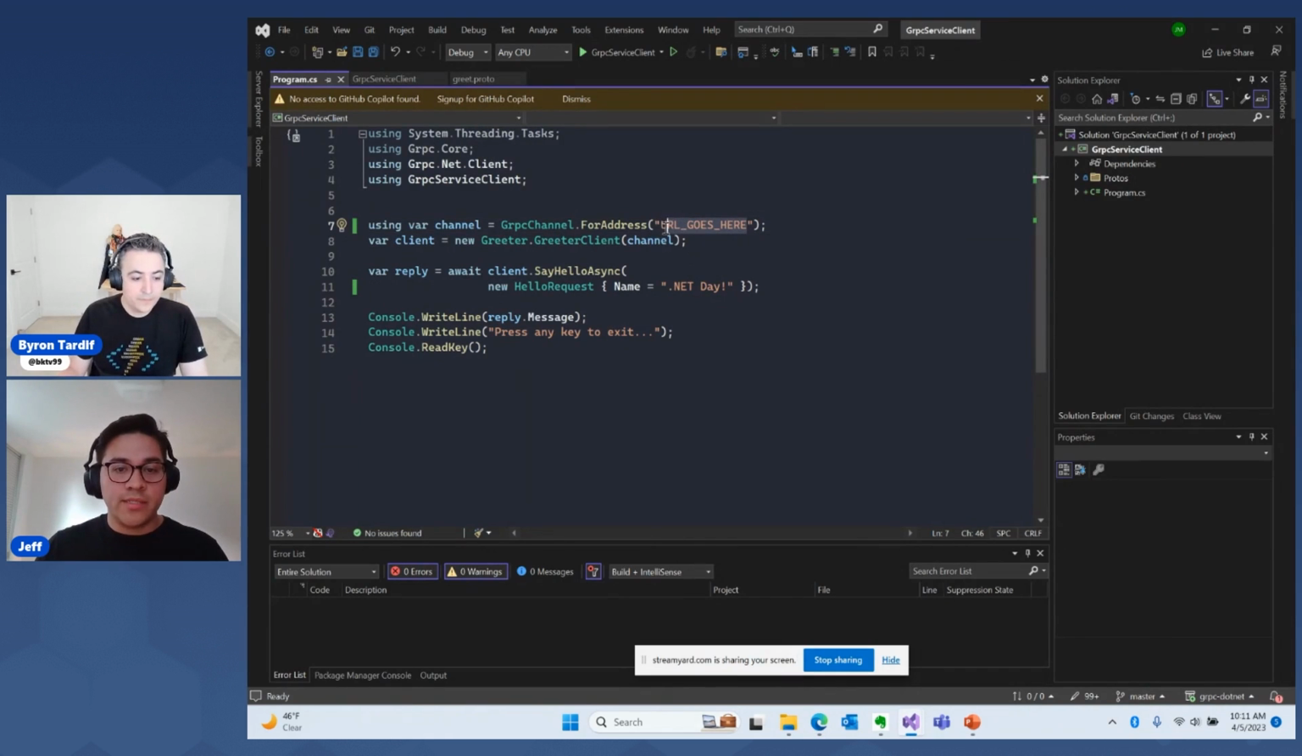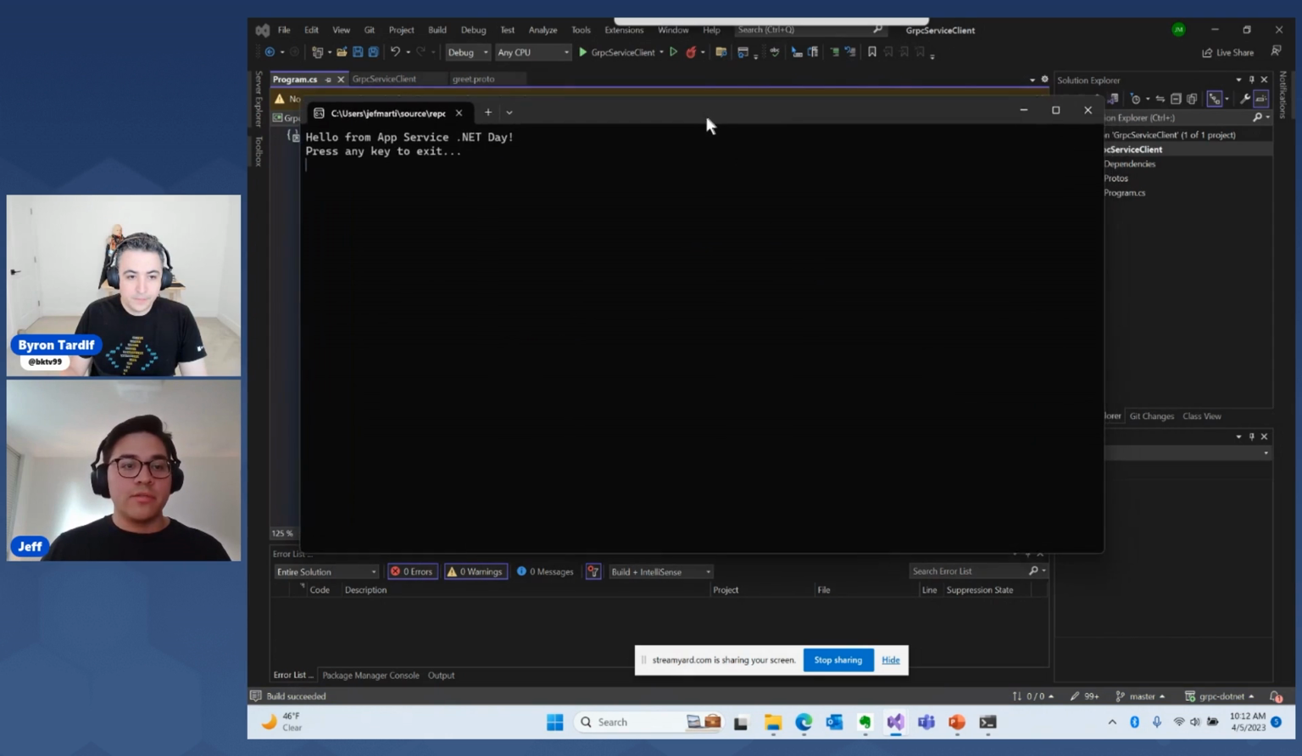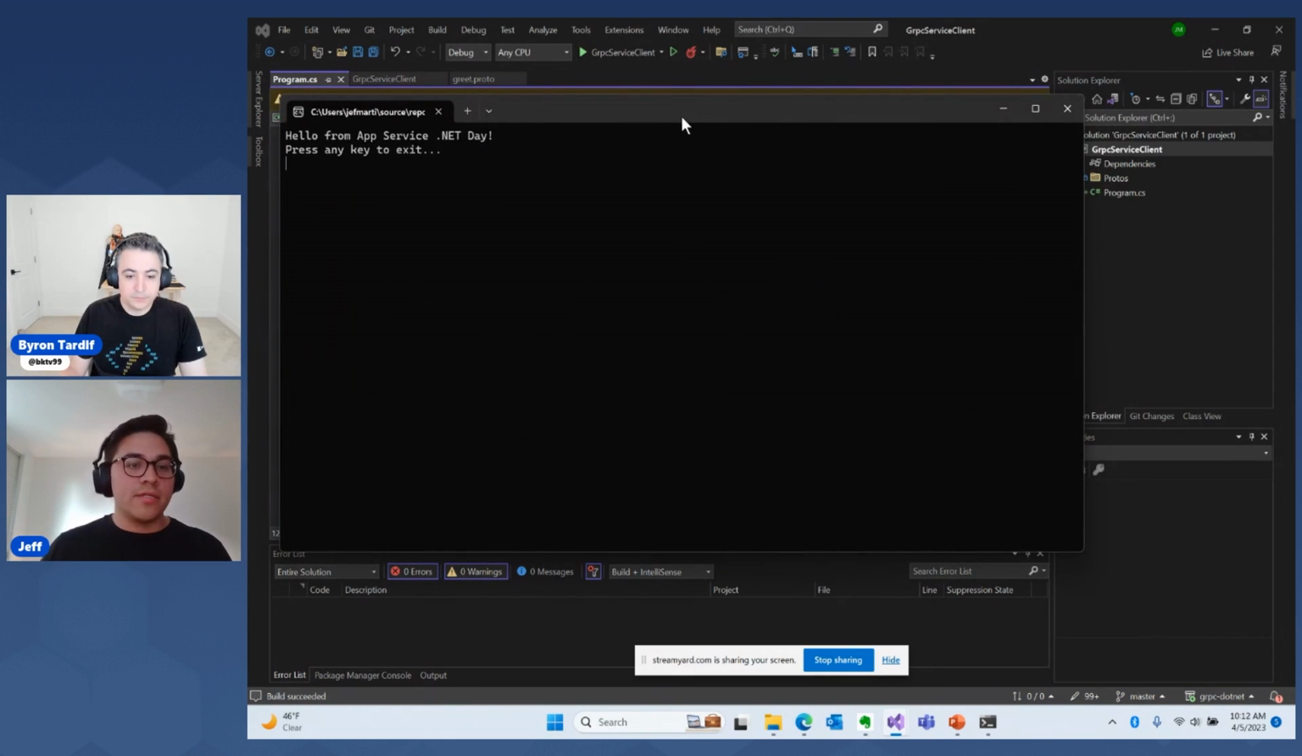And we're going to paste that endpoint in the gRPC channel. And now the client knows where to actually create that connection. So if we start the app, it's just a simple console app, and it gives us a message, hello from app service .NET Day.